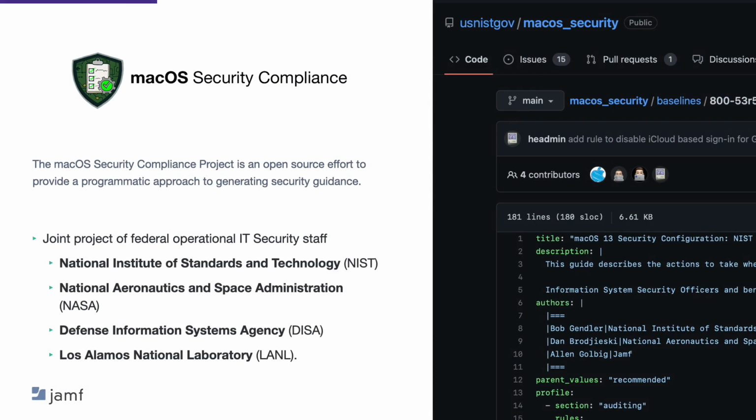Now, the macOS Security Compliance Project is an open source effort to provide a pragmatic approach to generating security guidelines, and it's a joint effort involving a number of security organizations. Apple acknowledges the macOS Security Compliance Project with information on their security certifications and compliance center page. And this brings me on nicely to the Jamf Compliance Editor app, which was built specifically to help make this process easier.